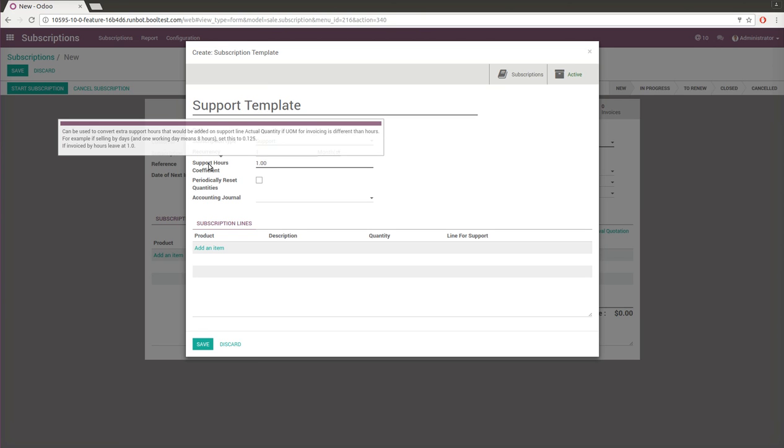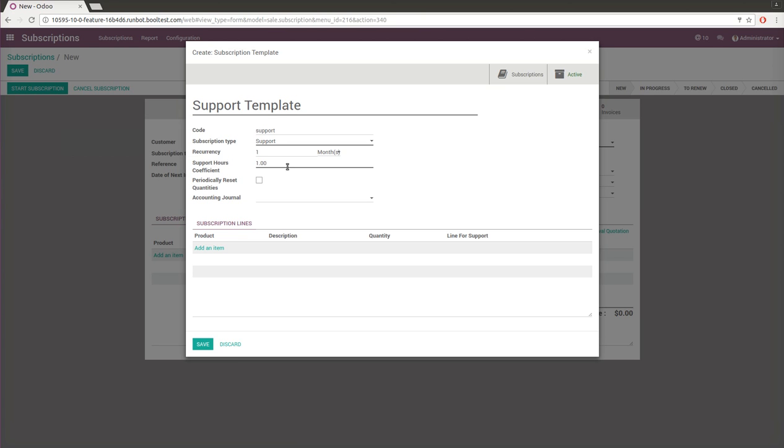Again, we choose a support hours coefficient. It should be changed to some other value if you are selling or invoicing subscription differently than consuming support hours. For example, if you are invoicing by working days, this should be set to the value that would convert to working days.